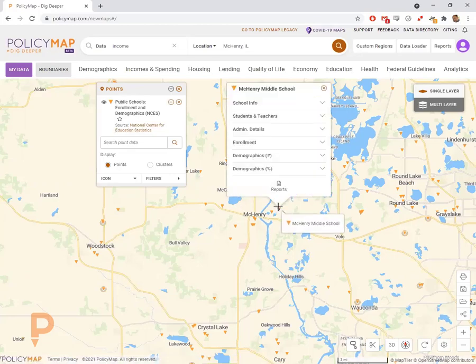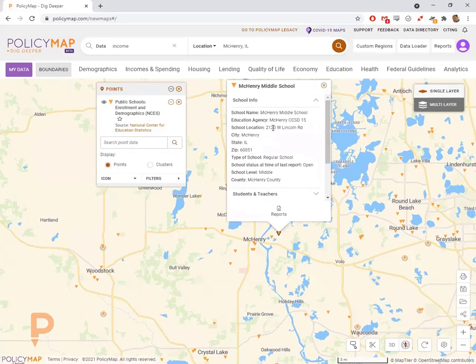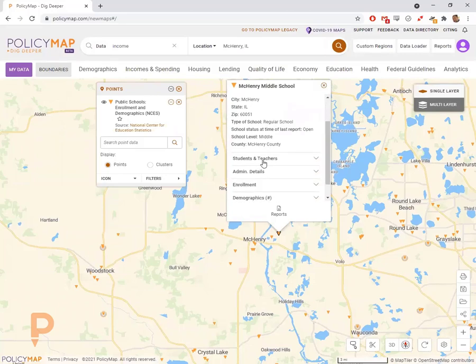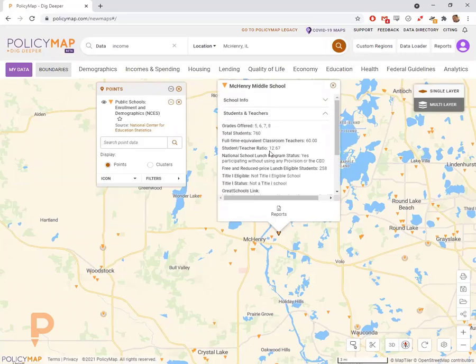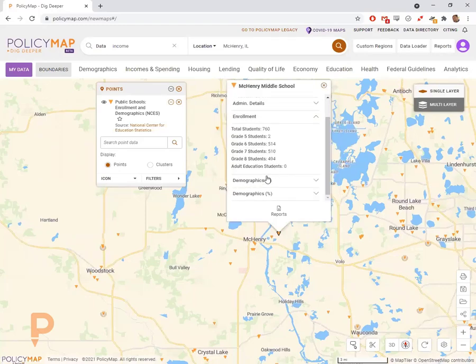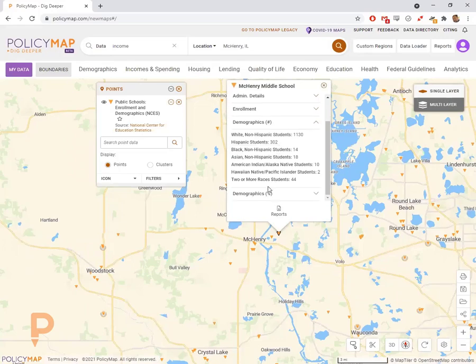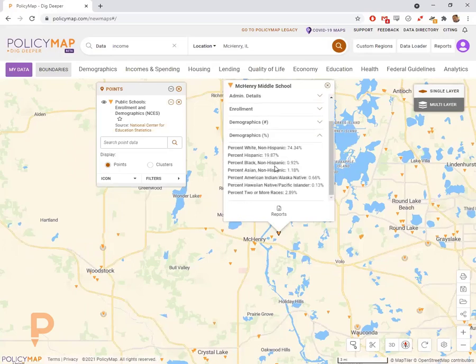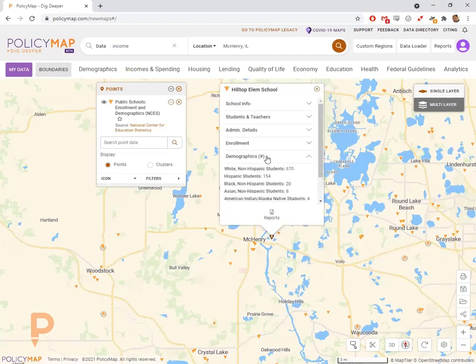And then each school has a wealth of information that we pulled from NCES, including things like the basic stuff, like who it is, what it covers, but also important things like the total number, the grades that it covers, the total number of students, student-teacher ratio, and enrollment by class, the demographics of the school, and then what that looks like as an overall percentage of the population of the school. So every school has this information. It's, again, a wealth of data to interact with.